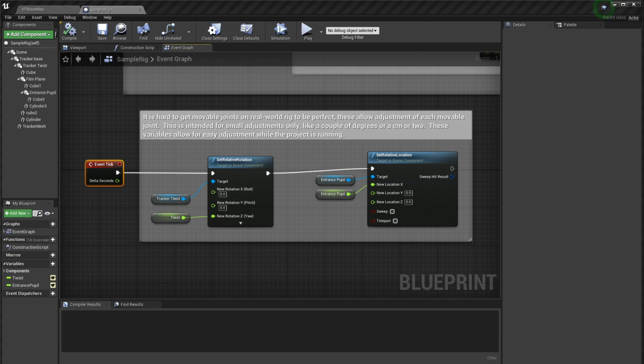You'll have to decide where you need them and just put in more blueprint code like this to send the adjustment through. The way it works is pretty simple. There's a couple of variables defined here, twist and entrance pupil. And those are made visible so that when you're in your VPStudio, you can go in and just adjust these live and see the results right away until you get everything lined up.